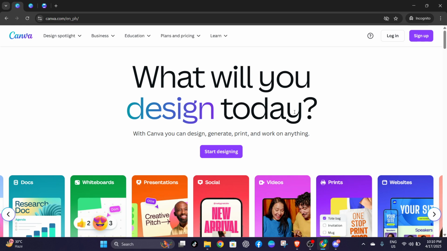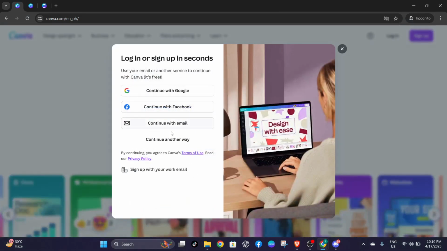First, head over to canva.com and locate the login button at the upper right corner of the home page. Signing in is straightforward. You can use your existing credentials by selecting to log in with your Google, Facebook, or email account. This flexibility makes it easier to access your previous designs and projects all in one place.